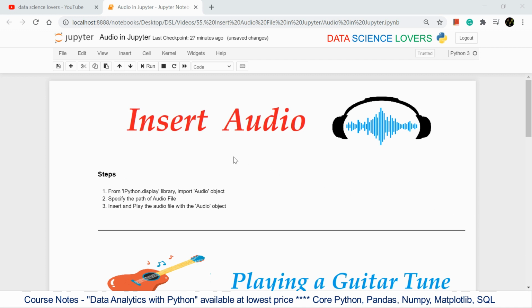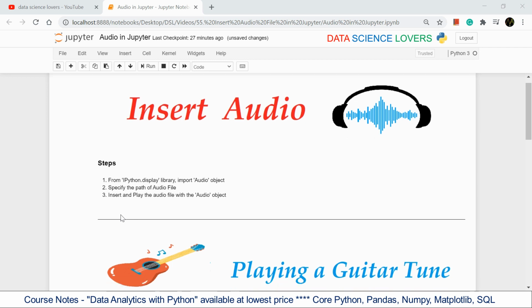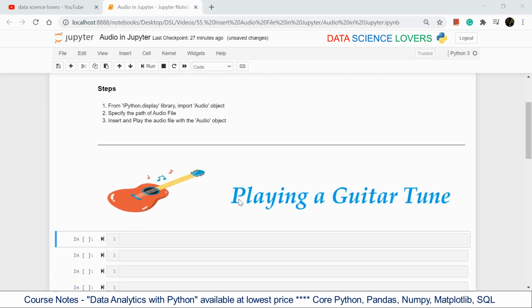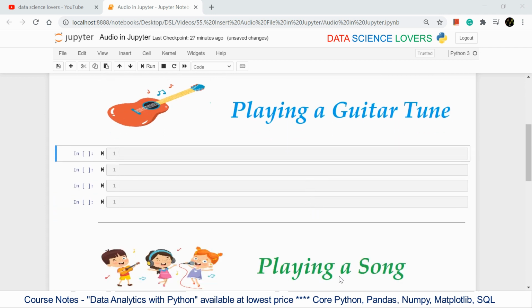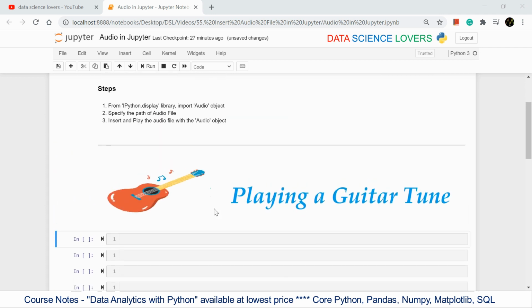In this video, we will learn how we can insert an audio file in the Jupyter Notebook. There are three simple steps to follow. We will see how we can insert and play a guitar tune, and then how we can insert and play a song in the Jupyter Notebook.